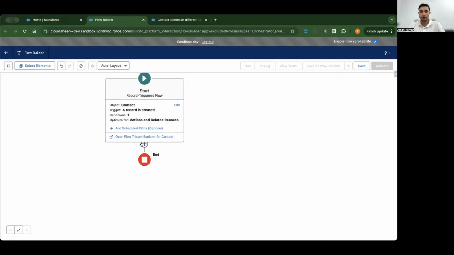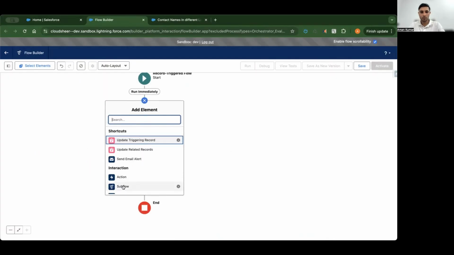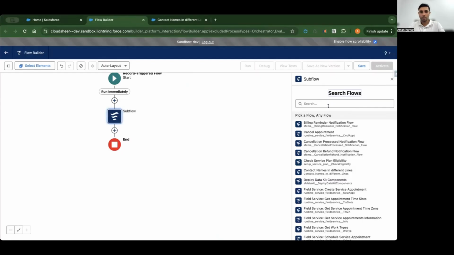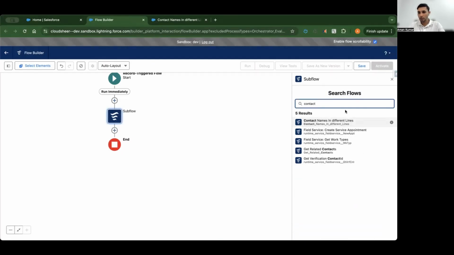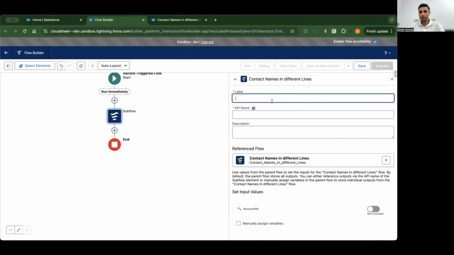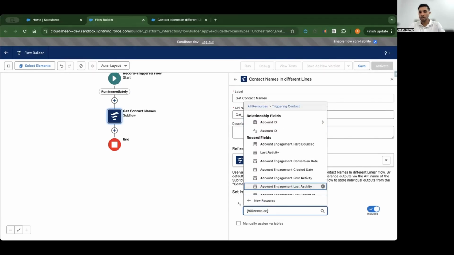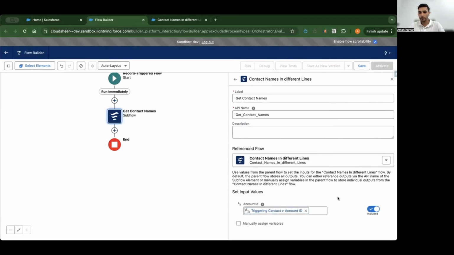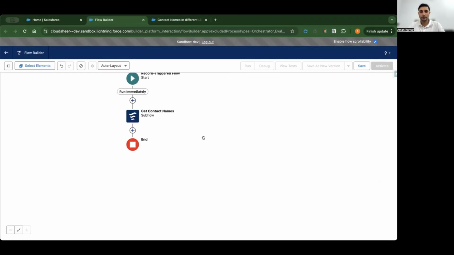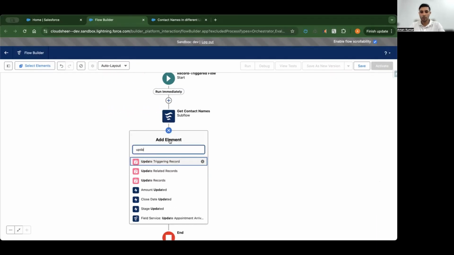Now let's run our flow. So autolaunch flow, contact names in different lines, create contact names. We will pass the account ID, and that will be the record's account ID. Now we can either assign it manually or we can just directly use a variable. We'll directly use it. Now let's update the account.